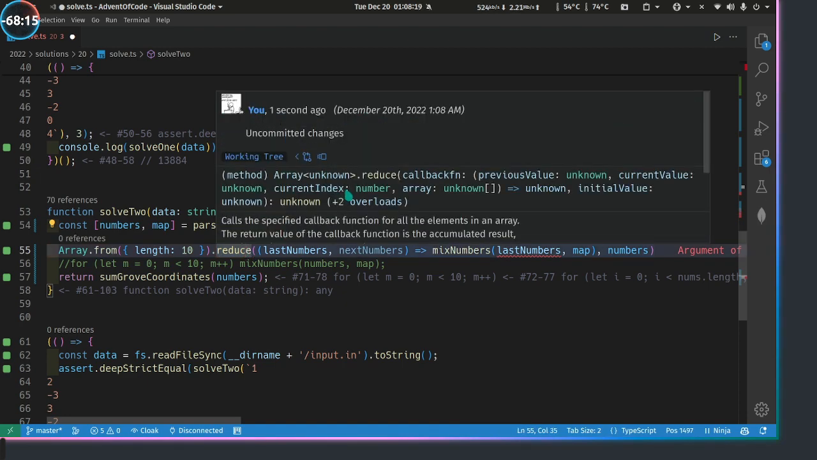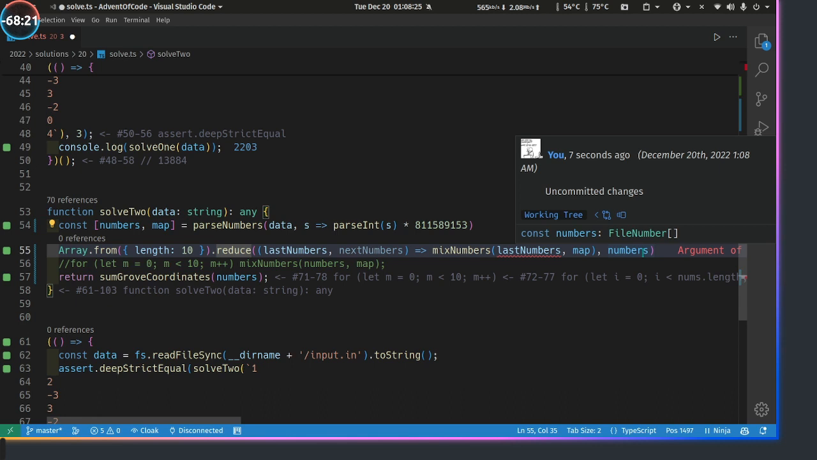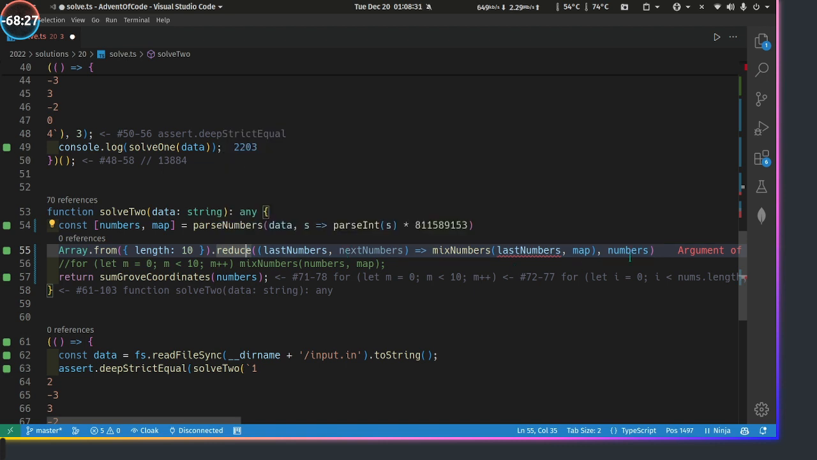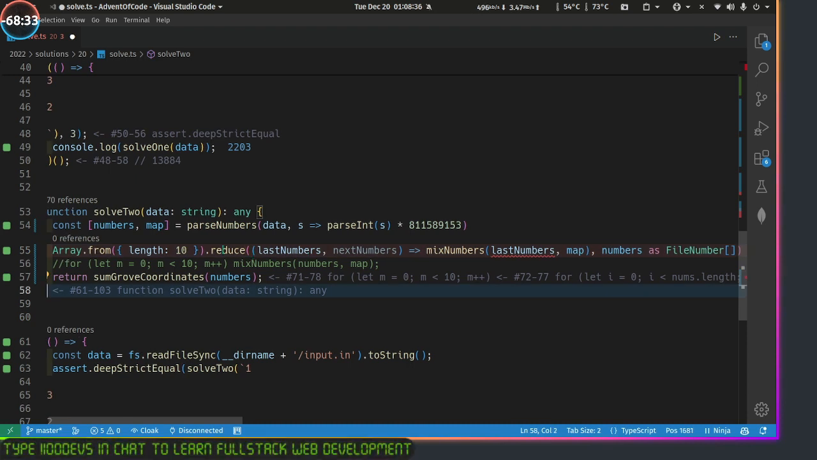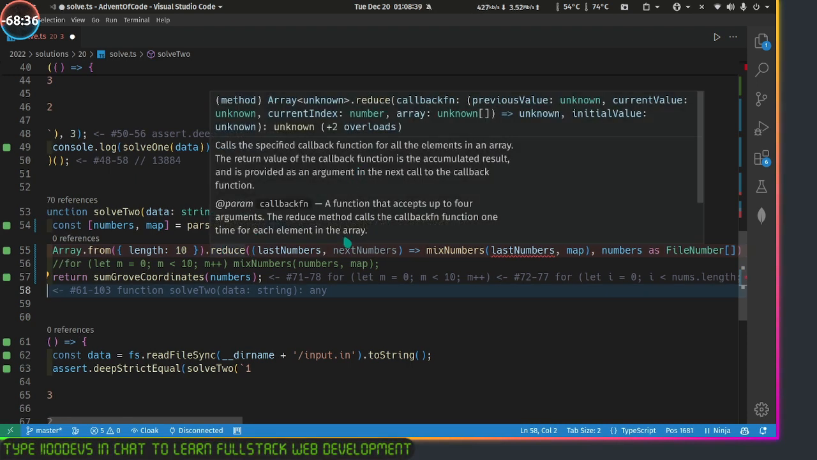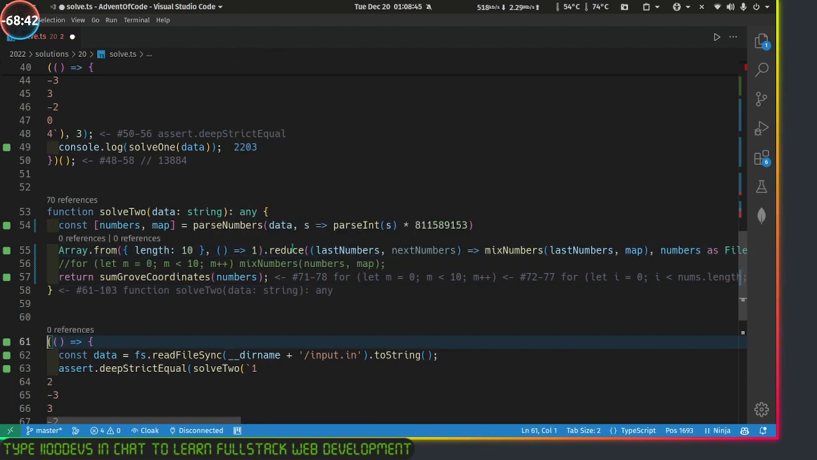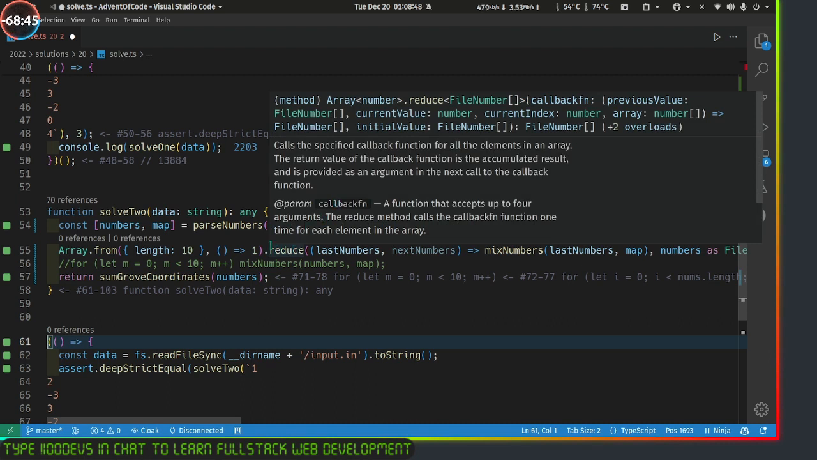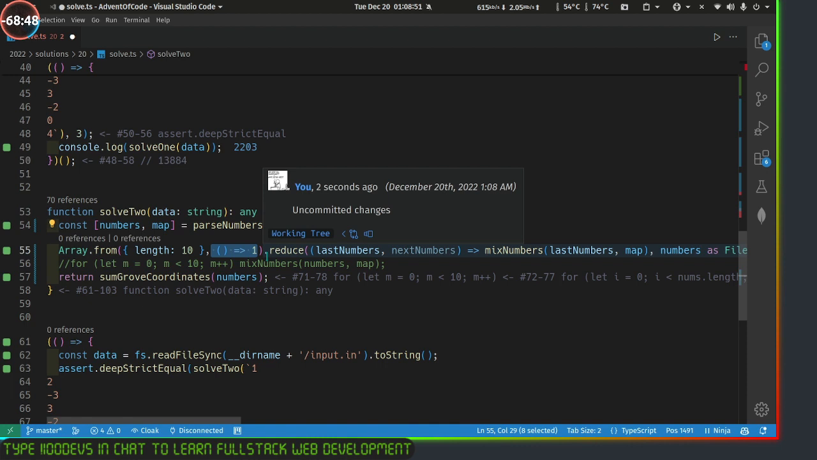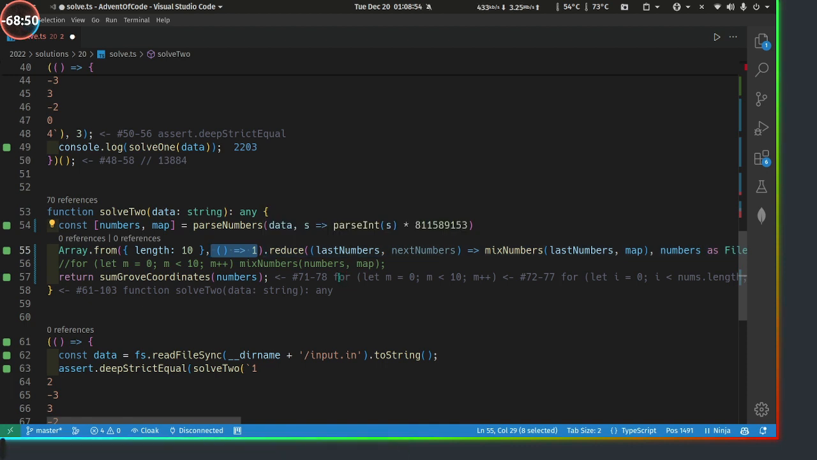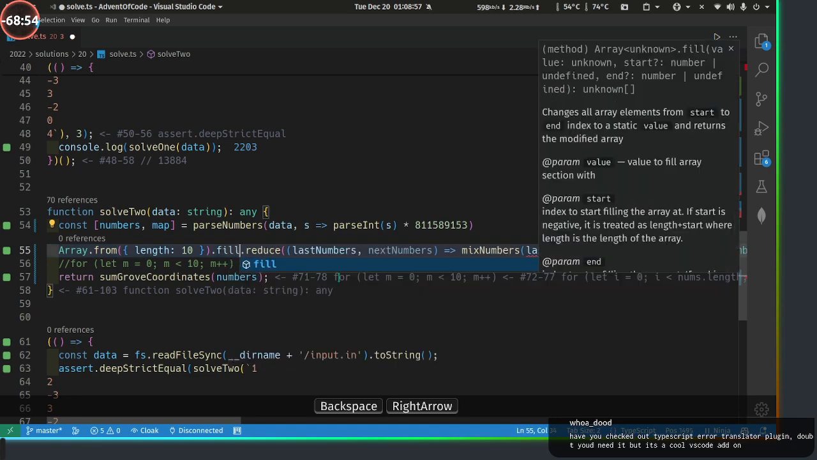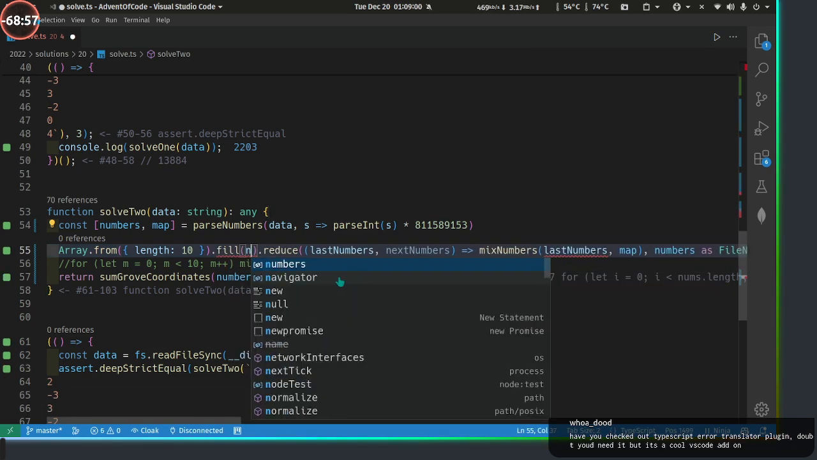What signature have you generated? Previous values unknown. Initial values unknown. Well, how dare you? This is an array of file numbers. Usually we're supposed to be cool with this. Why are you not being cool? Okay, the number 1. You cool now? Okay, now that's being cool. I guess since it didn't initialize with something, that's why it's freaking out. Fill with undefined.